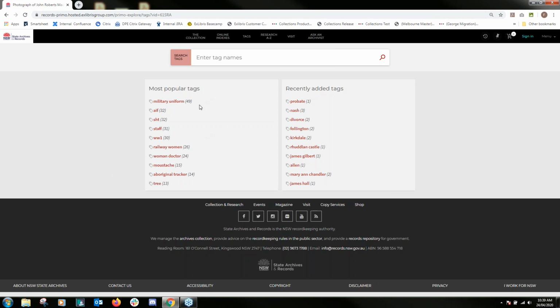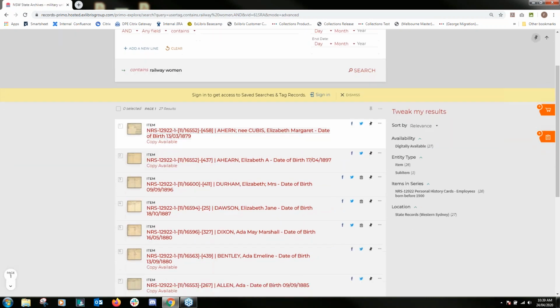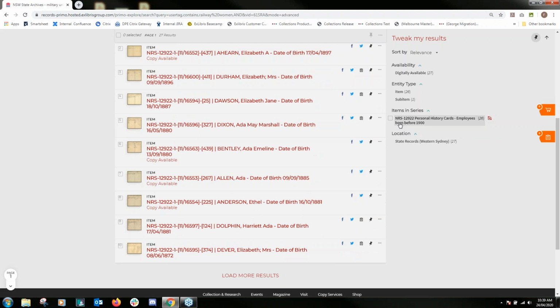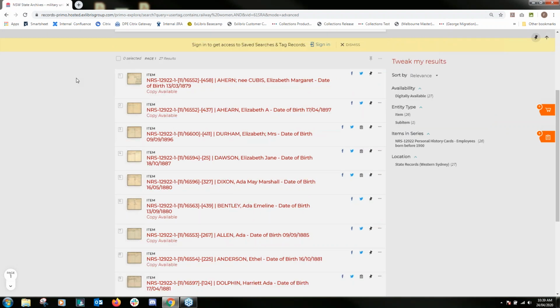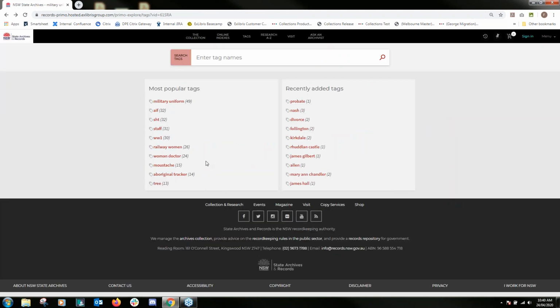So you can see that those 5 tags we were just looking at in the record of W.C. Smith are all listed here amongst the most popular. The next tag down is a tag for railway women. And when I click on that, I can see that someone has been going through and tagging the railway personal history cards for all female employees. So that list is in its very early stages. There are only 27 results attached so far, but hopefully that continues.